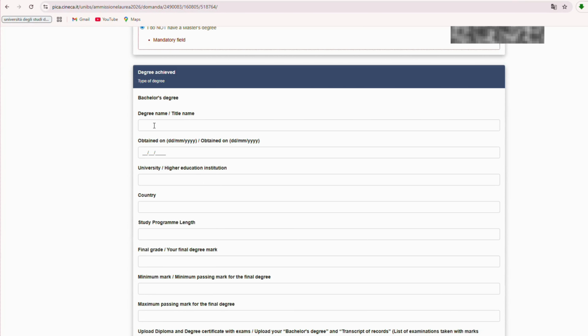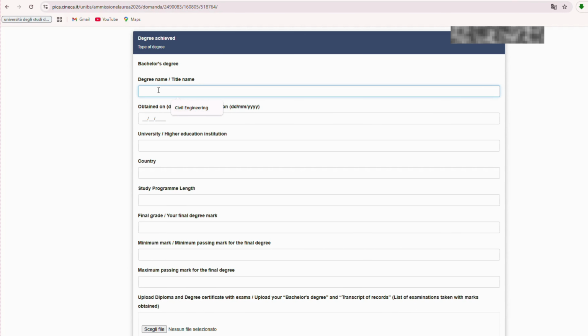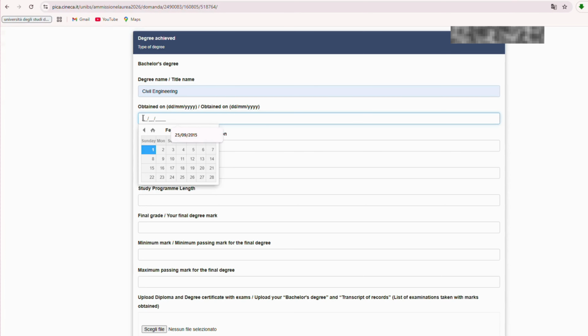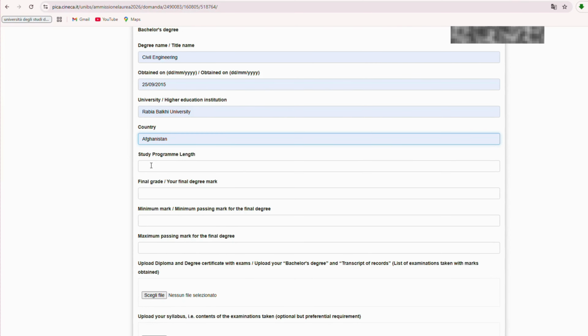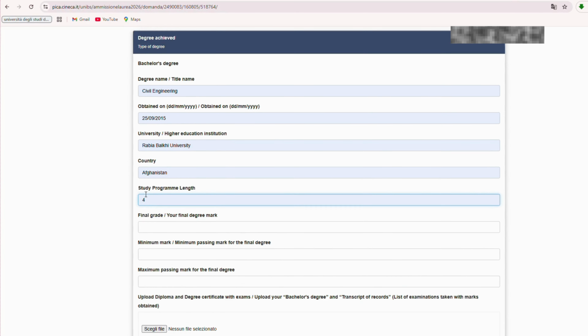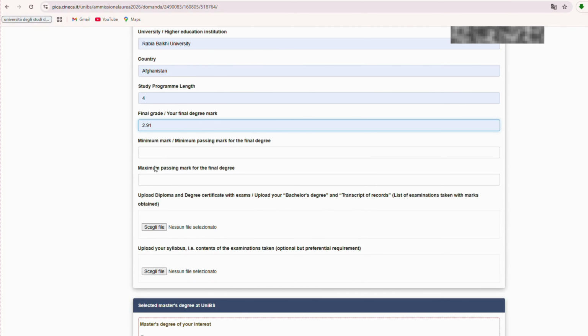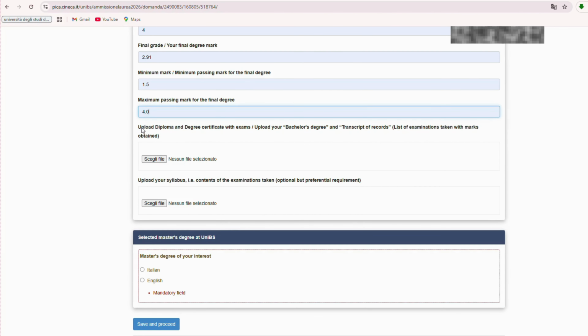Then, in the Degree Achieved section, write your degree details. First, write your degree title. Write the date obtained. Write your university name. Then your study duration, minimum mark, and maximum mark. Here, you can upload your degree and transcript in PDF file, and also upload your course syllabus.